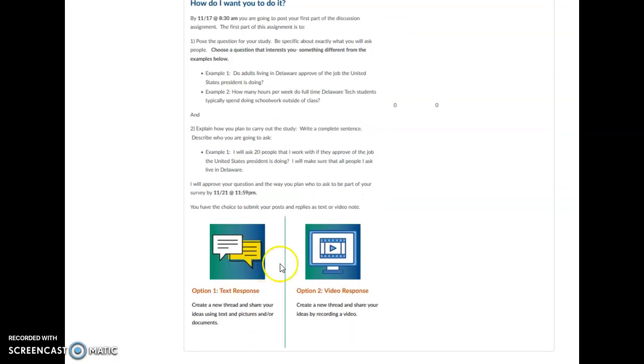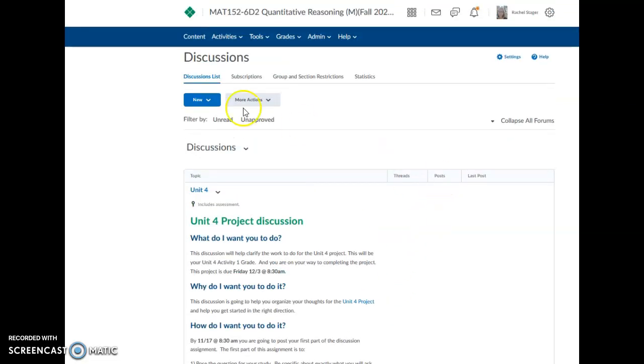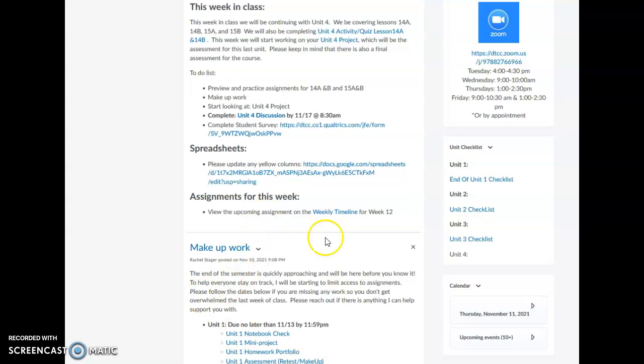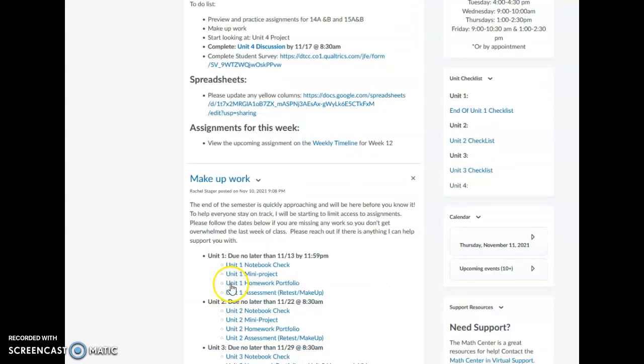So you do have 2 options on how you can interact with this discussion board. So you can either do a text response or you can do a video response. Either is perfectly fine with me, whichever you're more comfortable with. Take a look through each other's posts as you're doing them. It can help you guys generate some ideas. Again, I did link this back into your announcements so you can get through it right from there. And again, please make sure you guys are keeping up with all your work.